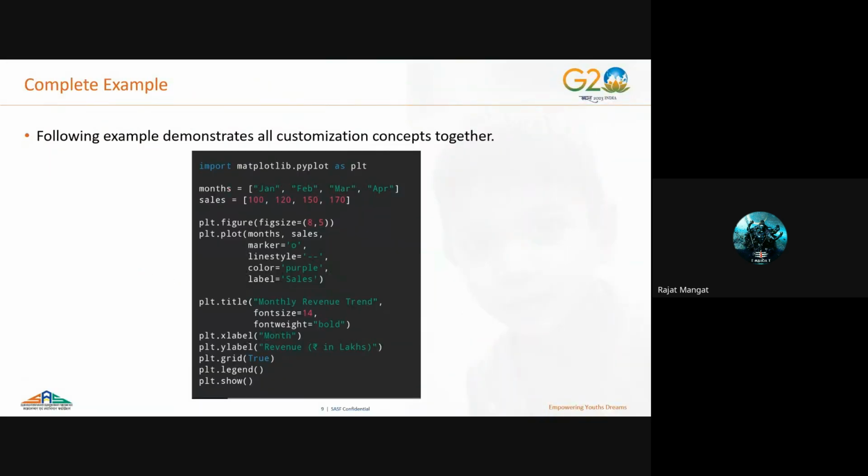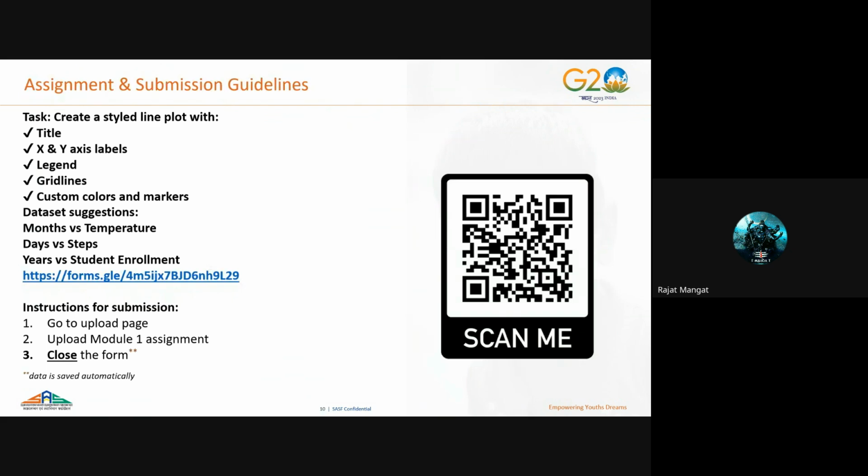We have covered this. Now this is a complete code example you can use if you want to experiment with different things. Okay. Now for your assignment for today's session, your task is to create a styled line plot with title, X and Y axis label. You can use any data set you want. Legends, grid lines, custom colors and markers. You can use any color that you want or marker that you want.